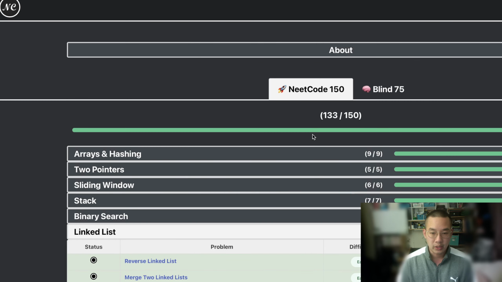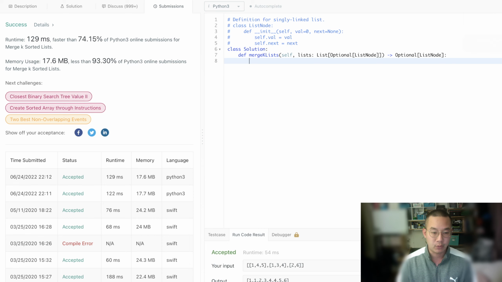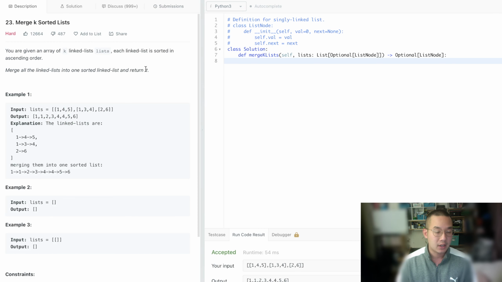Hello there, today we'll be doing number 134 of 150, merging k sorted lists. This is a linked list problem. If we have done merge two sorted lists, then this is very easy to do. What we're doing is basically merging two lists at a time until we have no list left.